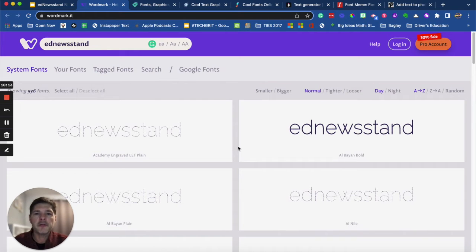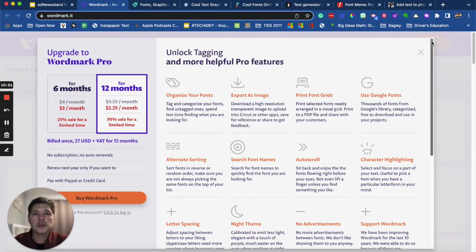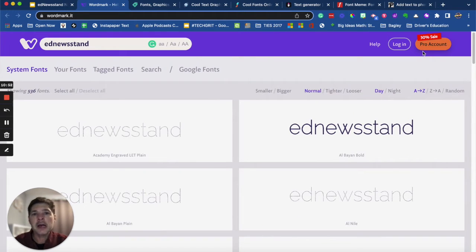If I want to see fonts that are installed in Google, that is a paid upgrade. Currently, it's $3 a month for 6 months, or $2.25 for 12 months. With the paid upgrade, you can export your text as an image. You can look at all of the fonts in Google and what your text might look like in Google. You can also look at letter spacing, so if you want your font to be closer together or farther apart, you'll also get no advertisements and a few other pro features. However, there are a lot of fonts that you do have currently installed on your machine, whether you're using Keynote or PowerPoint, and you can see exactly what your text is going to look like based on those fonts that are installed.